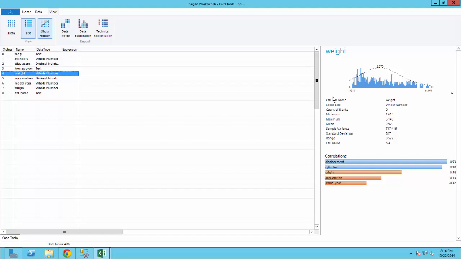Beneath the histogram is a table containing some basic statistics about the distribution of values, including the minimum and maximum values, mean, and so forth. The correlations chart shows how the selected column is correlated with other numeric columns in this dataset. The horizontal bars represent the strength of the correlation between this feature and other numeric features. Positive correlations are color-coded blue. Negative correlations are color-coded as red.